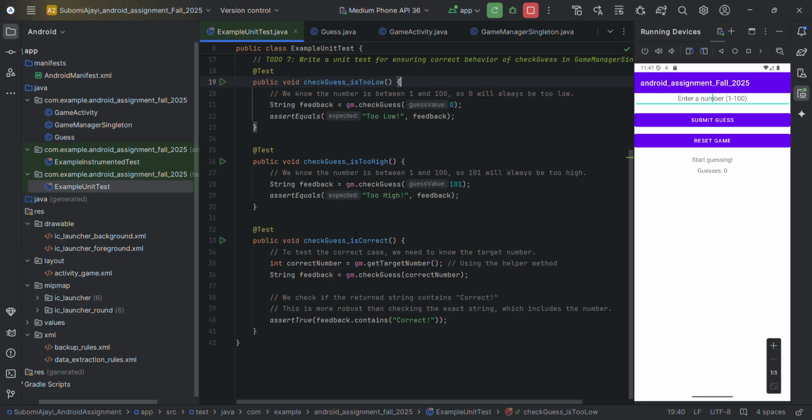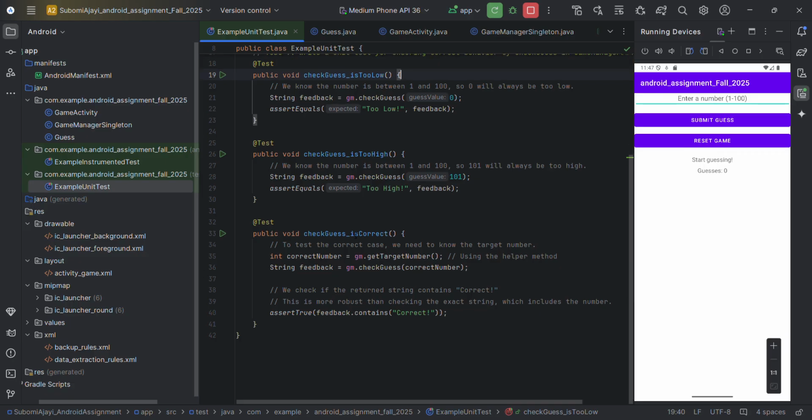And for the third test, checkGuessIsCorrect, I get the actual secret number from the game manager using the helper method I added. And then I pass this correct number to checkGuess and use assertTrue to essentially confirm that the returned string contains the word correct, right? And then let's see. So all 3 tests pass if you run them, which confirms that my game logic is implemented correctly. So this concludes my demonstration of the Android assignment, and all functionalities have been implemented as well as verified.